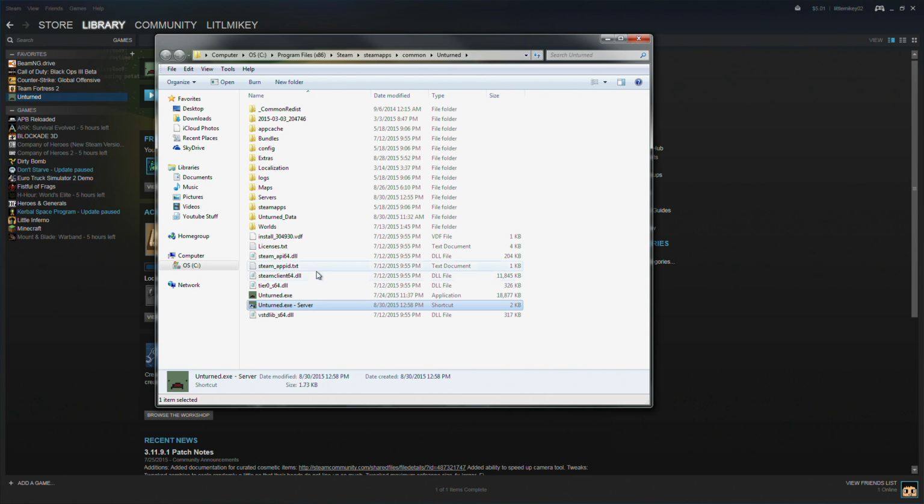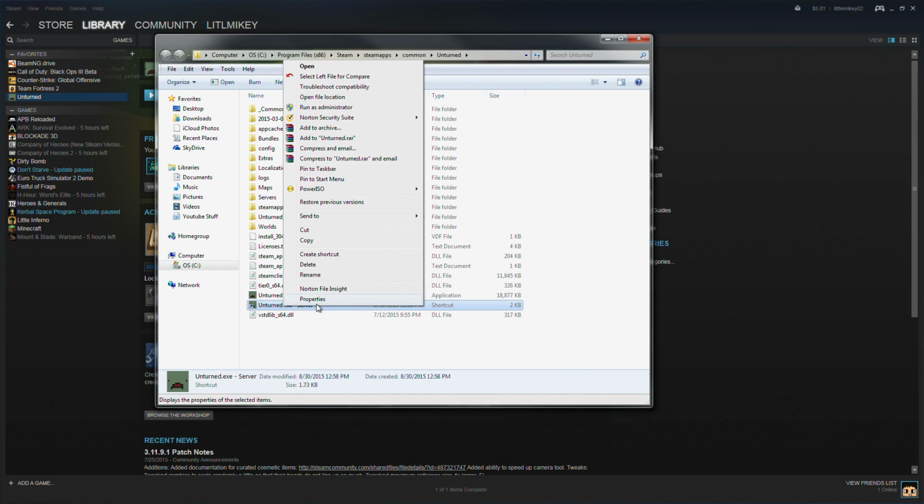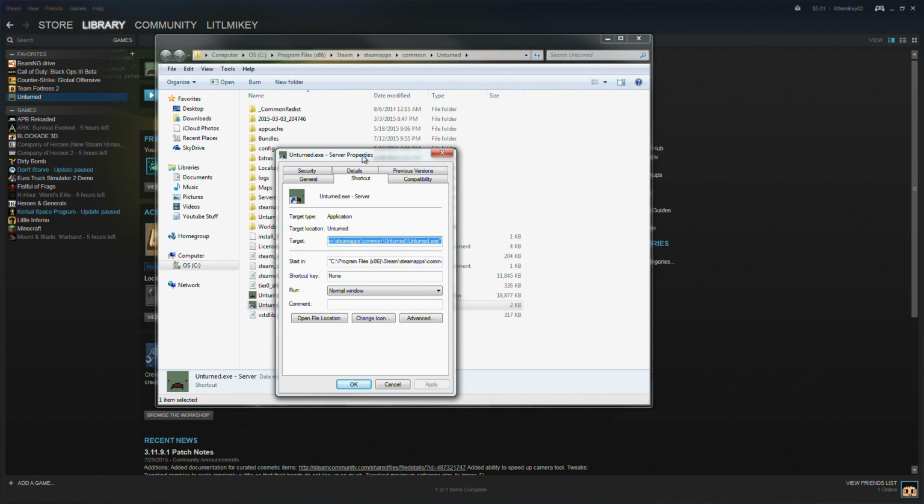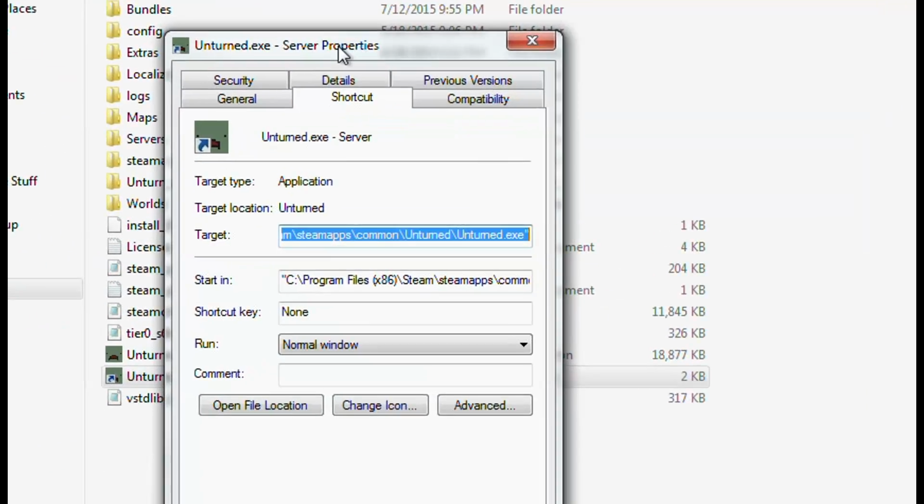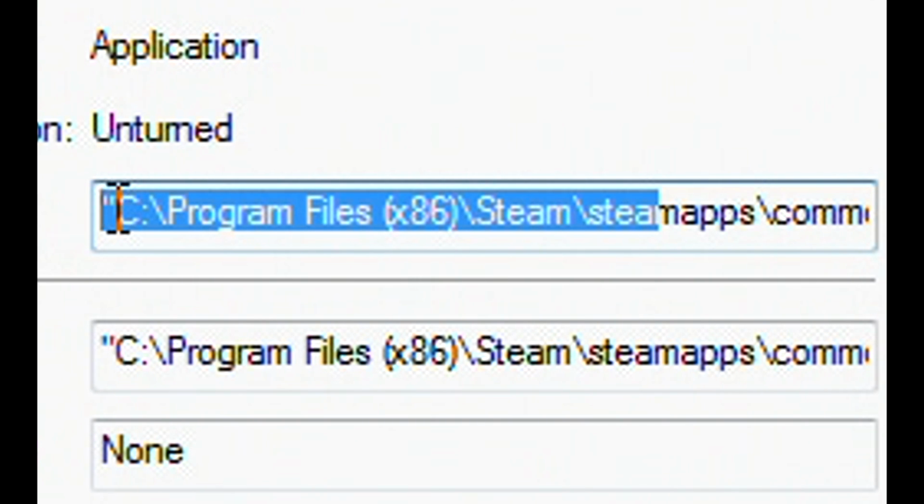So after you do that, what you're going to want to do is right click on this, go to Properties, and you should get a little dialog window that looks something like this. You want to make sure that there are quotations on the outside of this target for the file path. If there are not, just put quotation marks there. Some have it, some don't. I have it, for instance. So after that, you're going to want to put a space and put a hyphen. If you didn't know, that's to the left of the plus and equal sign, and to the right of the 0. After that, you're going to want to put in nographics.